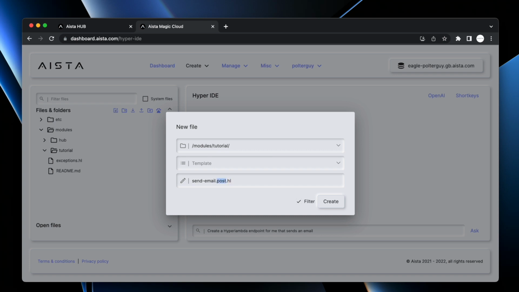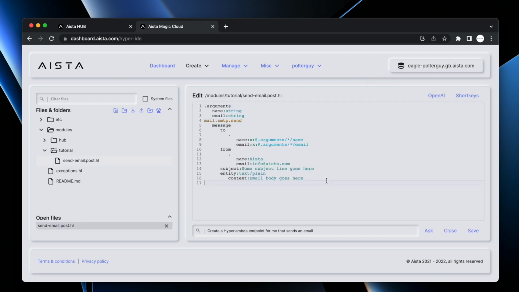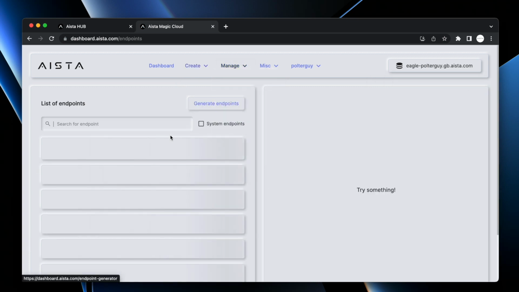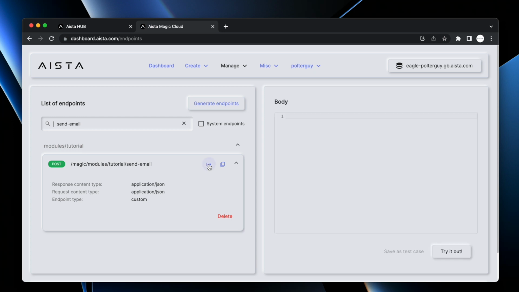I'll call it send-email.post.hl. .post, of course, is important because I want it to be an HTTP post endpoint, and .hl, of course, is important because I want it to be a Hyperlambda file. Then I can just click create, and I can just paste in this code here. I can save it, Alt-S or Option-S, or click the Save button. And then I can go to my endpoints, and I can filter for send-email, and here's my HTTP endpoint.